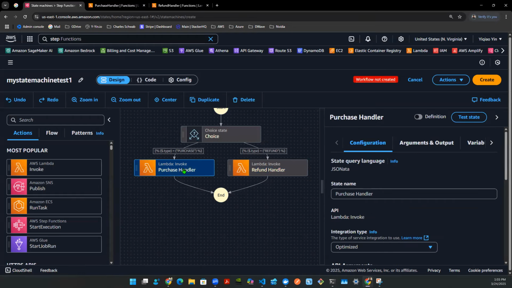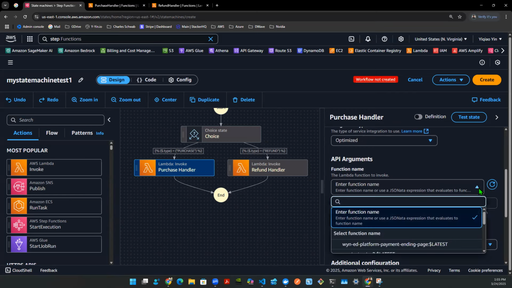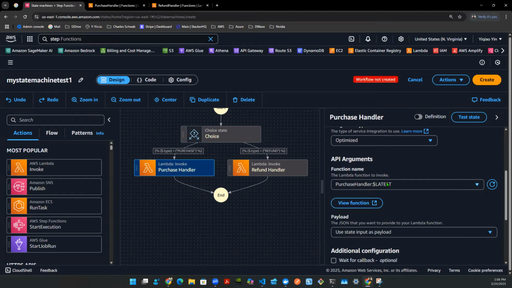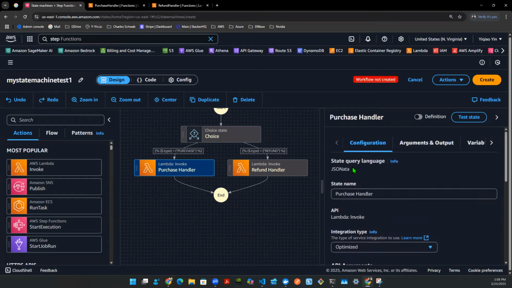So this is a Lambda action called purchase handler. I have not selected the function. So I'm going to go in here and select purchase handler. That's the function that we just created. Great. So once we assign that there, this is going to be the Lambda function that this action invokes.